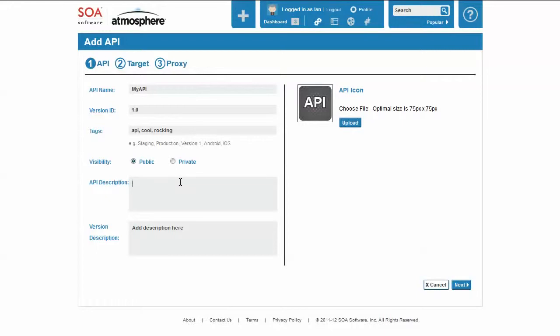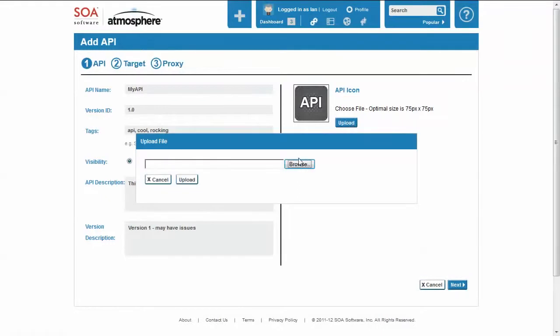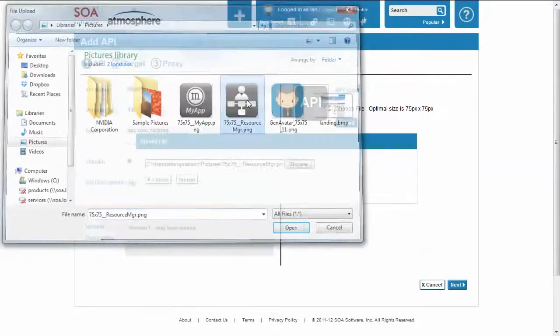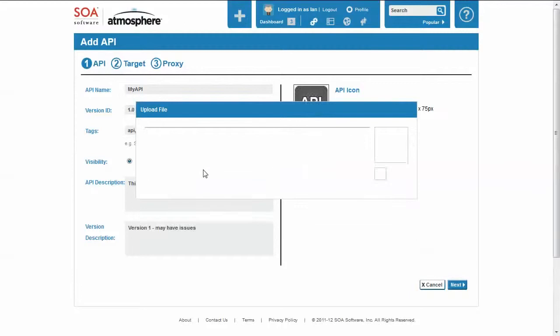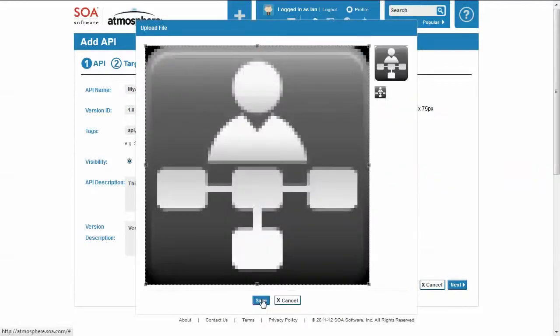I'm going to give it a description. This is the My API facility. It does cool, rocking things, hence the tags. And a version description. Version 1 may have issues. I'm going to upload an avatar, an icon for this API. This looks like a sensible API type icon. I can crop it, don't need to. I'm going to just take this version as it is.